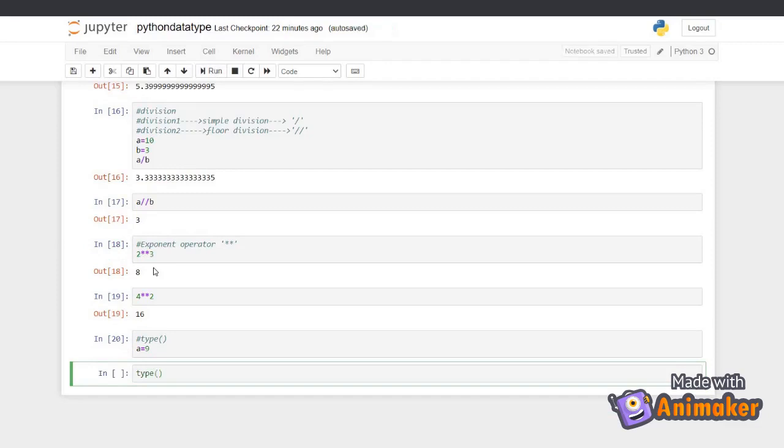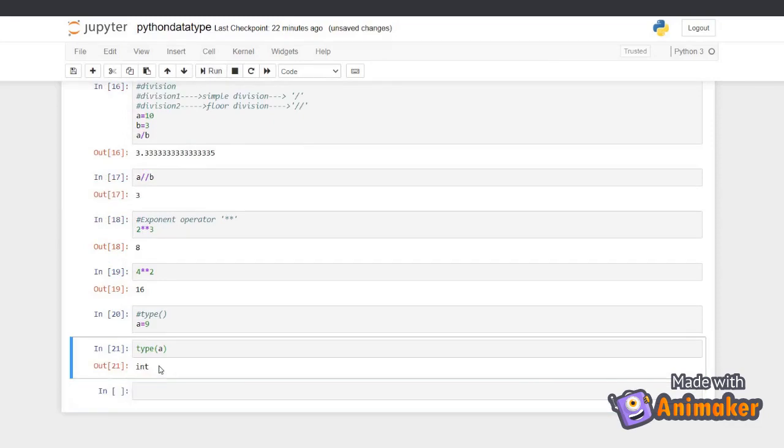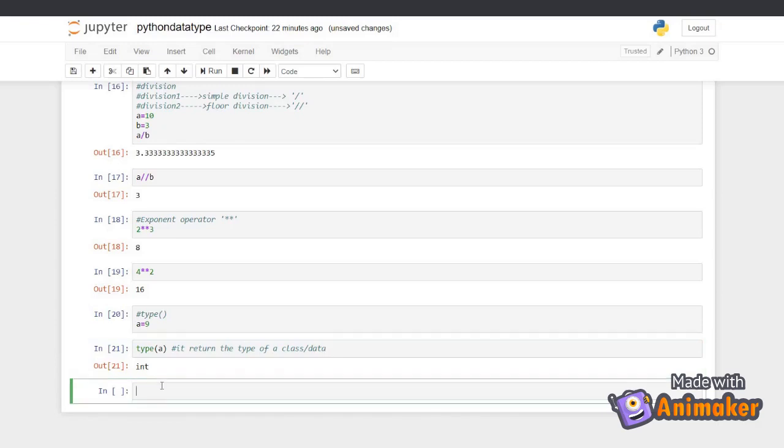Suppose we don't know what kind of data a variable holds. So now I'm giving type of a. We'll get int. So integer is a data type. So we came to know that a is an integer data type. So type function returns the type of a class or a data. In Python, every data type is in the form of class and object, so we'll get like that only.